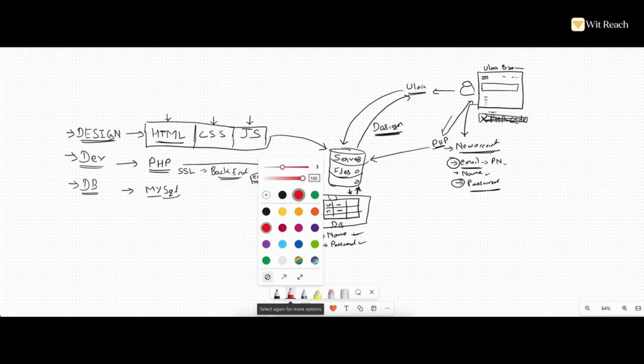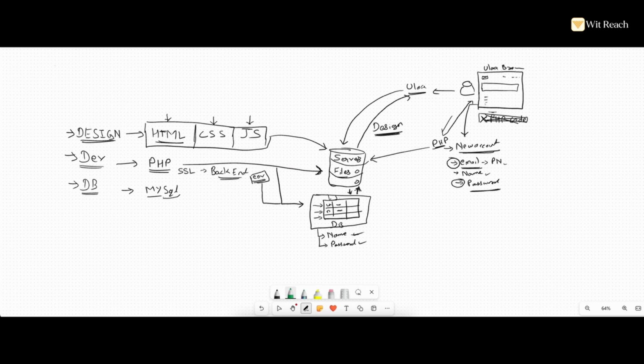So let's have a revision here, which I will mark with the green color. There are three primary sections for us, which are design, development, and database. In designing, three primary languages come in. One is HTML, then CSS, and JS. HTML stands for hypertext markup language, CSS stands for cascading style sheet, and JS stands for JavaScript. These three primary languages are responsible for the designing of the website.